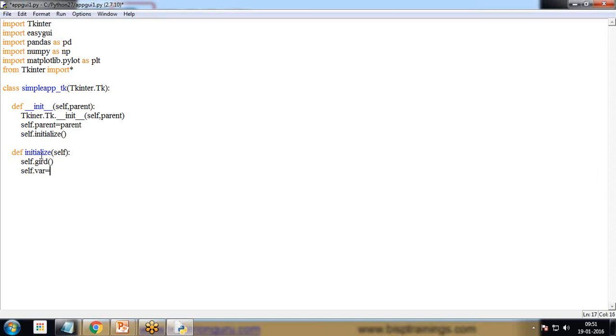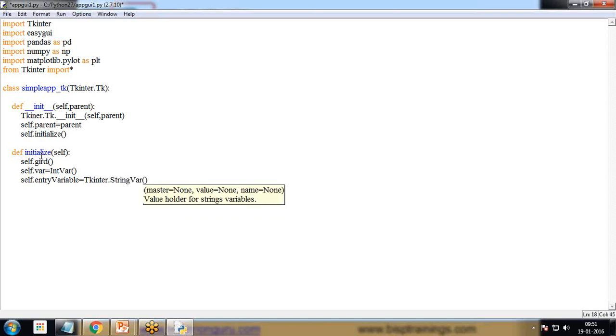Self.var is equal to IntVar. So very first thing, I create one variable. This variable will be used to keep track of the values of the checkbox, so which checkbox or radio button is selected. This is to check the value of that particular radio button. Then self.entryVariable, this is to define one variable, tkinter.StringVar.